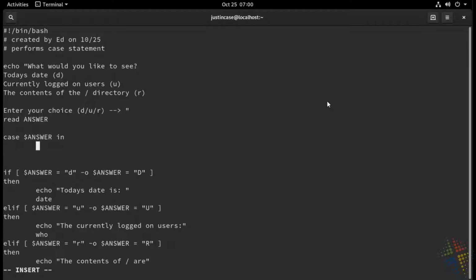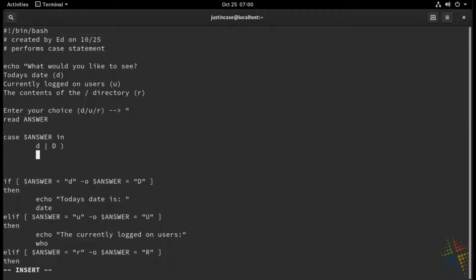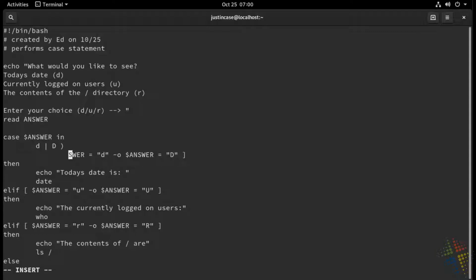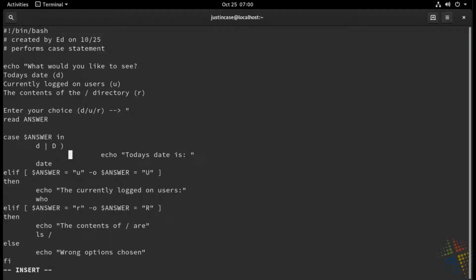All right, so in case of answer, indenting again, just simply in order to make things a little bit easier to read, I'm going to say for D or capital D, then echo. Nope, actually, I don't need to type echo. I can delete some of these lines and use the echo that's already there. There we go.